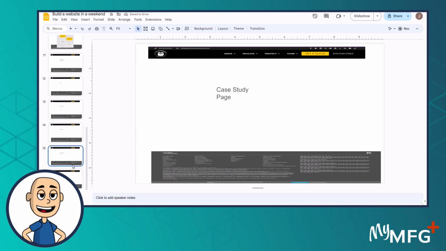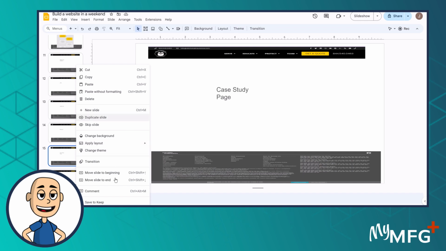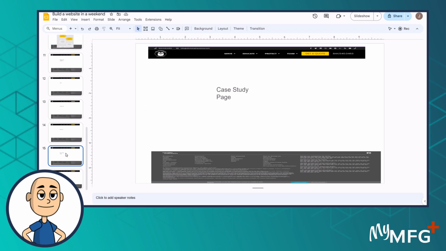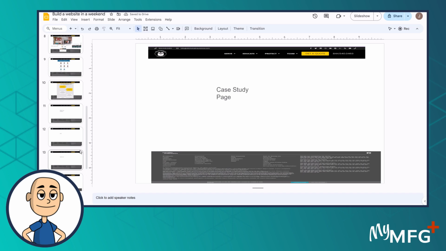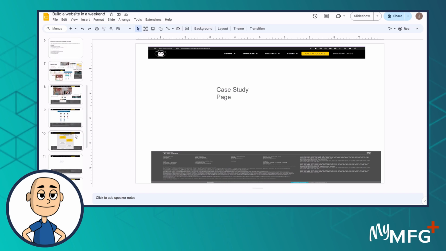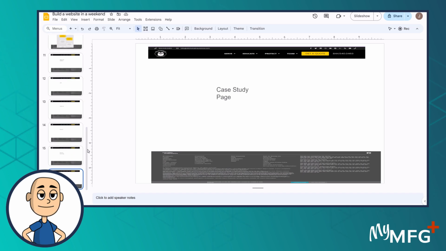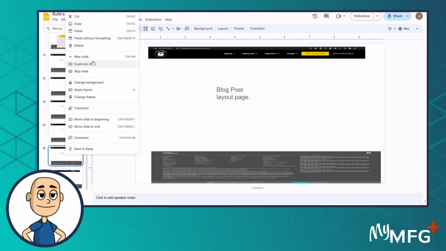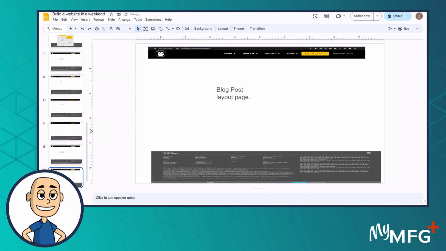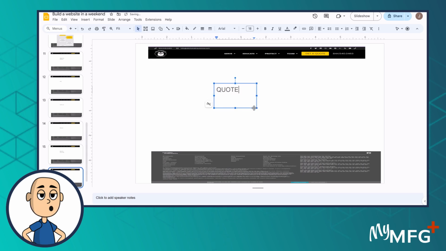Got a case study page. There you go. I'm going to leave off the case study. I don't think a whole lot of agents have this, so we're going to save it, but we're going to move it to the bottom here because it's not as important as the other stuff. And then I think we need a separate quote page. We're going to duplicate that slide, and we're going to get a quote page going.